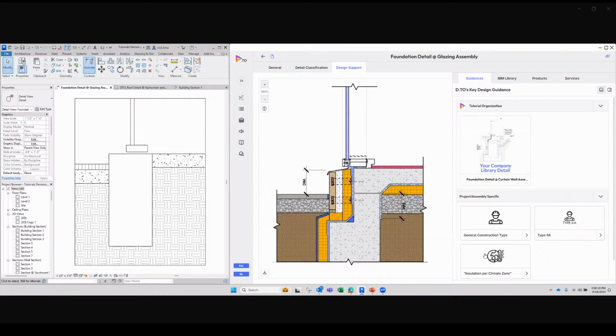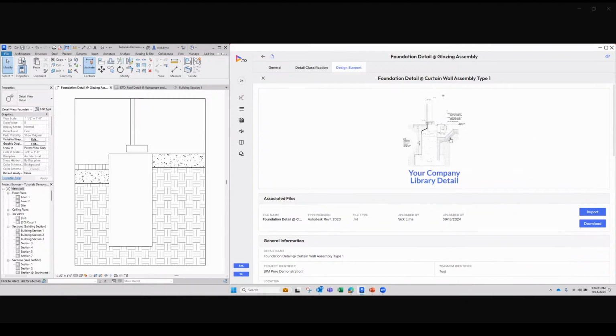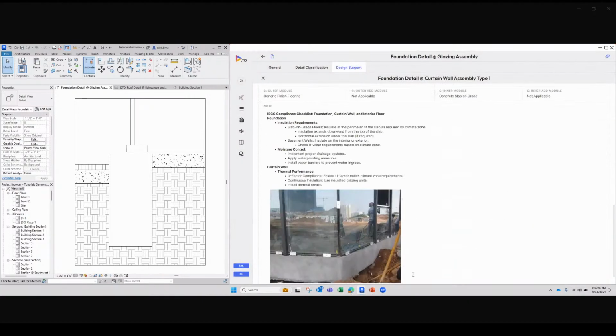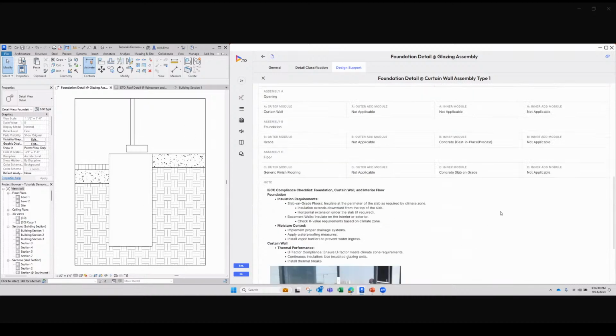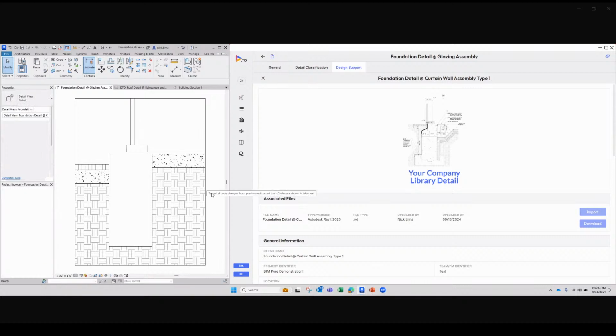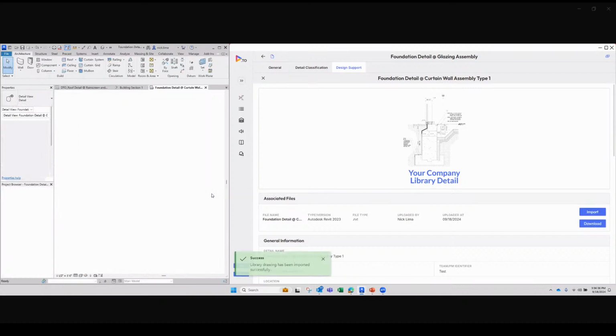D.TO's design guidance, an interactive diagram, D.TO's BIM library components, and that company library detail that you can reference, see that design guidance as you're working on this detail, and then import this into your project with the same delivery pipeline as D.TO.